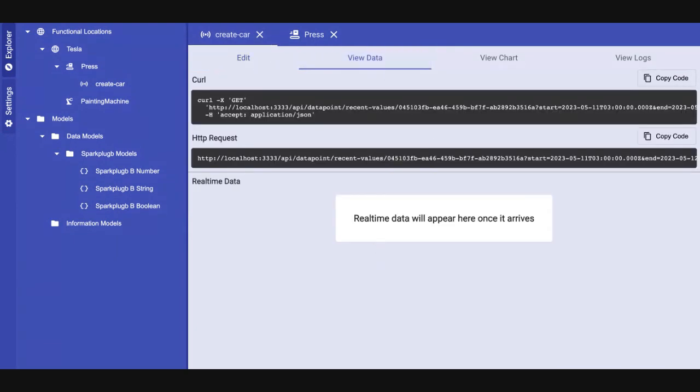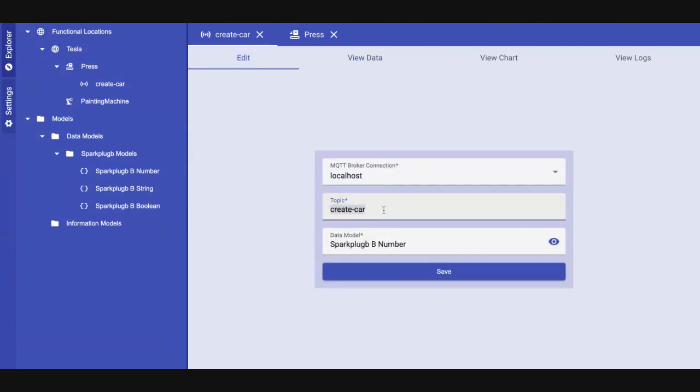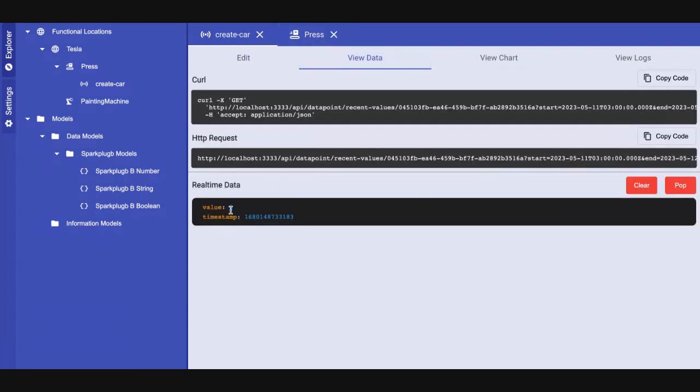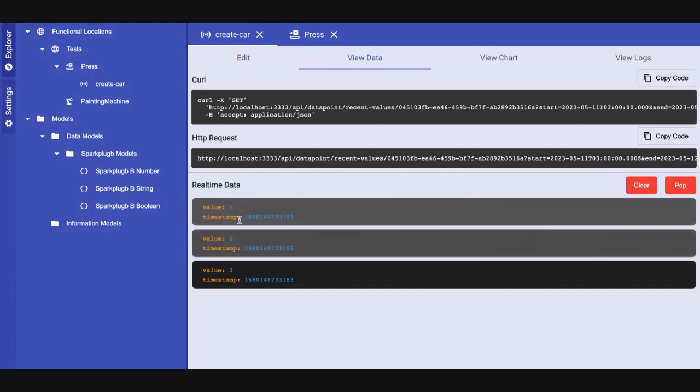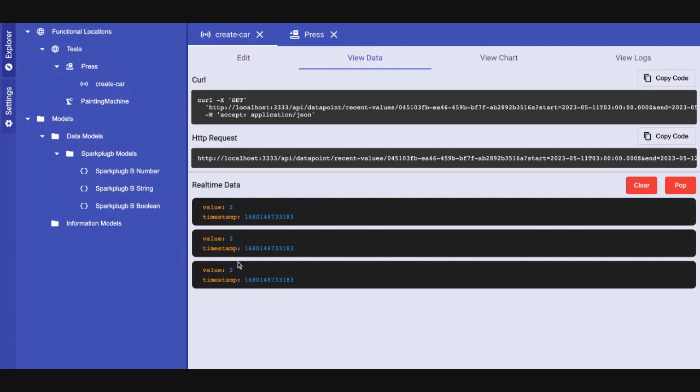So if I open my MQTT editor, let's connect to this broker. And what did we call it? Was it create car? Was the topic. And a value of 2. So if we send that through, yeah, it's come through. And I can send through a few of these. So it looks like we've created 6 cars. So production's going pretty well so far. So that's the data point.